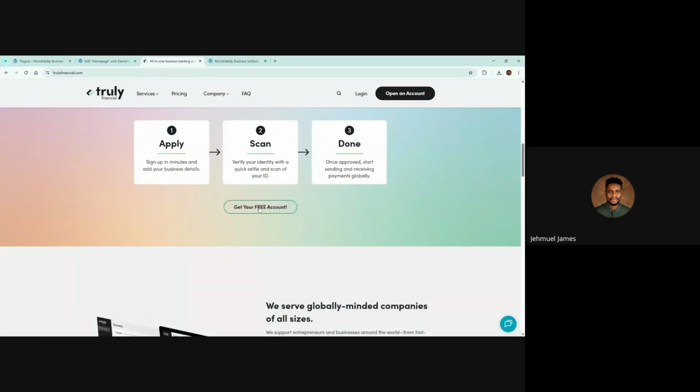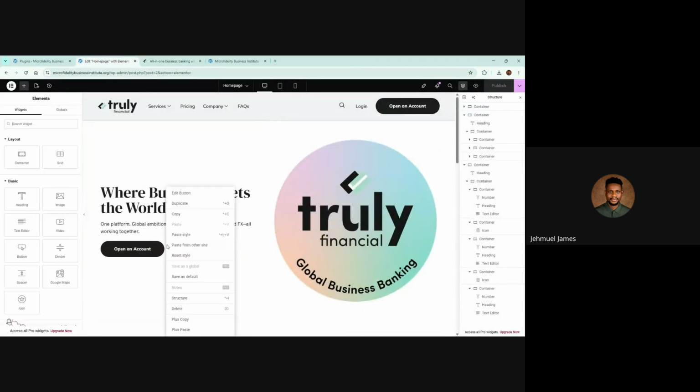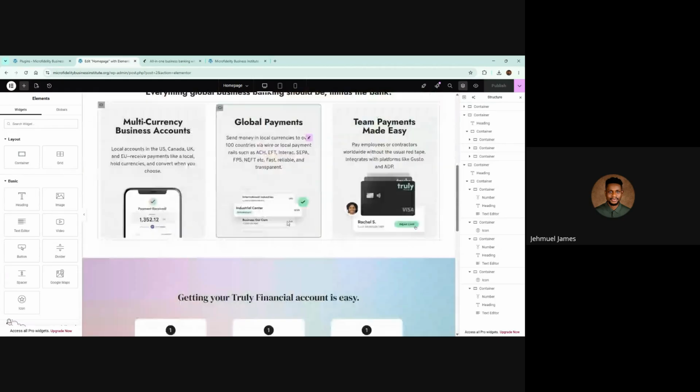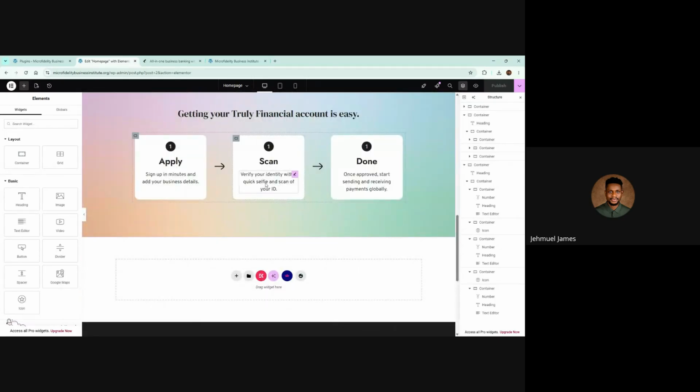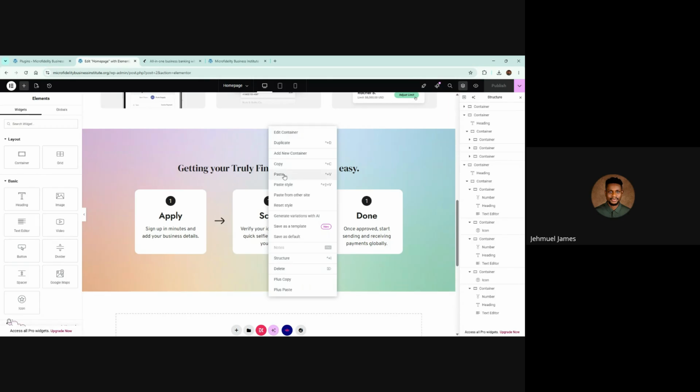They have a text here, a button here. Remember this button? Let's go. Just copy it here. Copy. Where do you want to paste it? You want to paste it right under this text. So what you want to do is over here on this container and just paste.